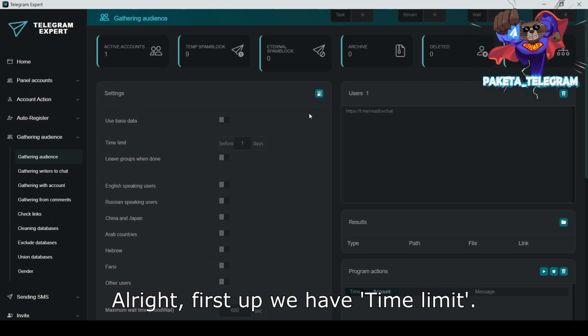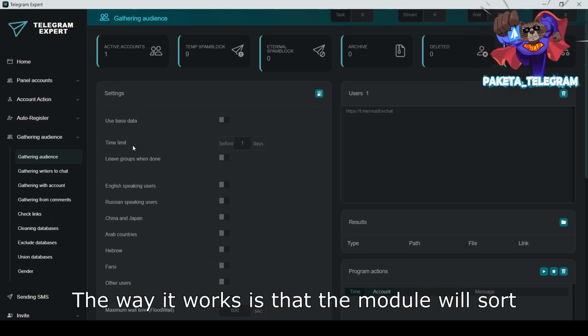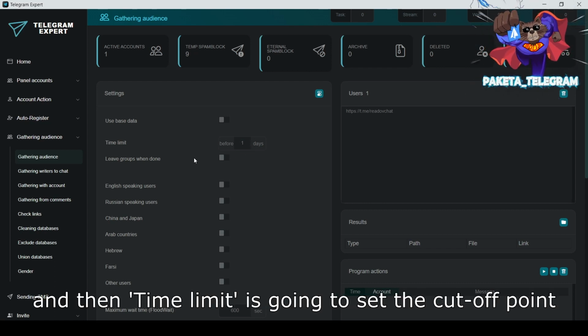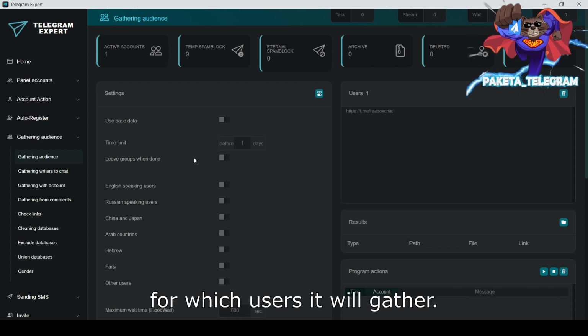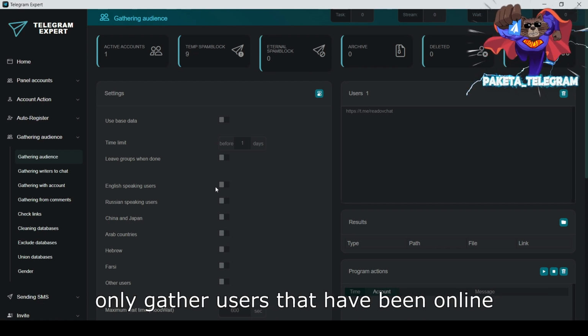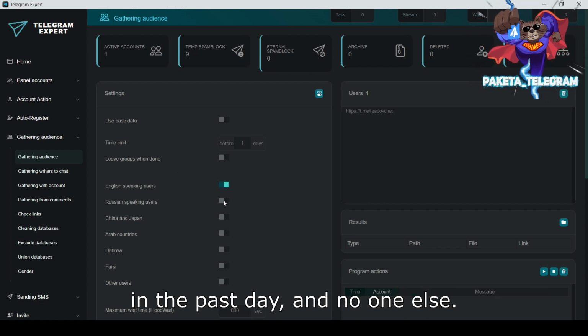Alright, first up we have time limit. The way it works is that the module will sort users based on how recently they've been online, and then time limit is going to set the cutoff point for which users it will gather. Here we have 1 day, meaning that the module will only gather users that have been online in the past day and no one else.